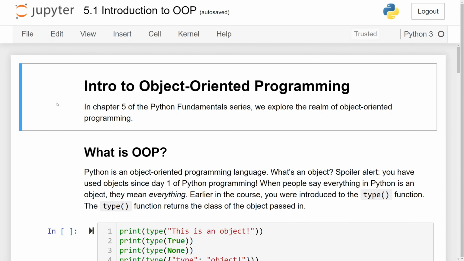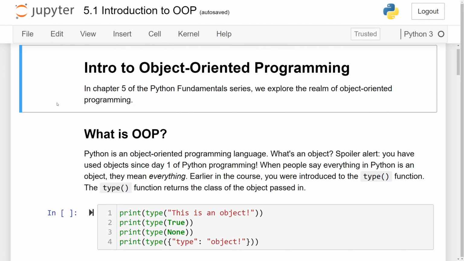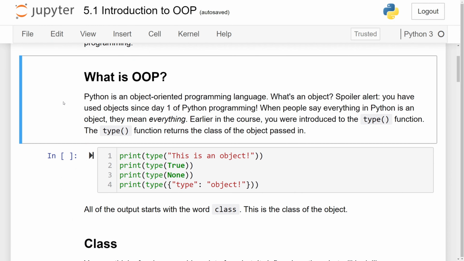So, object-oriented programming. This may seem like an intimidating concept at this point, and in this video, you'll learn what exactly OOP is and how you can use it to improve your programs. To start off, what is object-oriented programming? In fact, what even is an object?